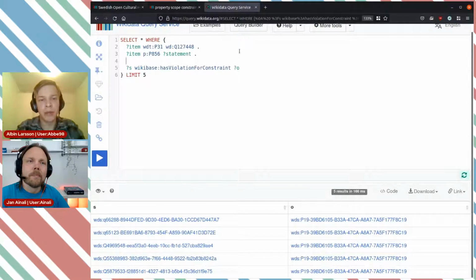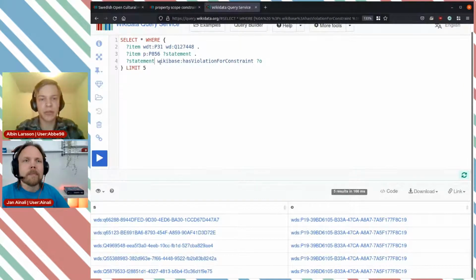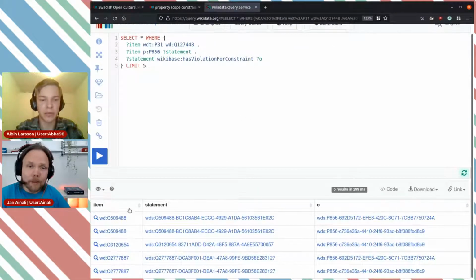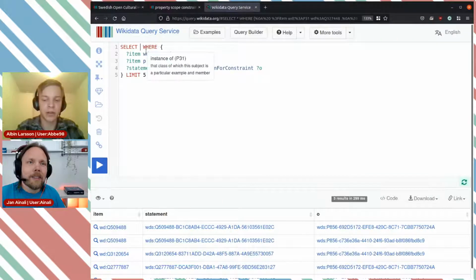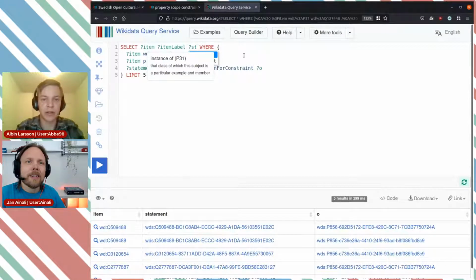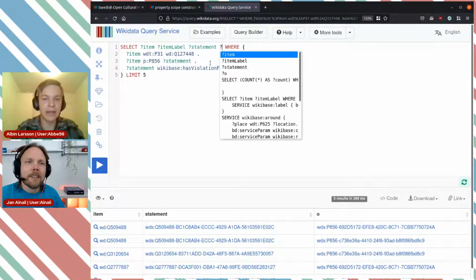And now we should be able to use this below. So that should be statement, wikibase has violation for constraint. That looks good. Let's run it with 5 and you see that it appears to be working. It does. So I'm going to go ahead and add the item label and statement, because it's really nice to have that link directly to it.